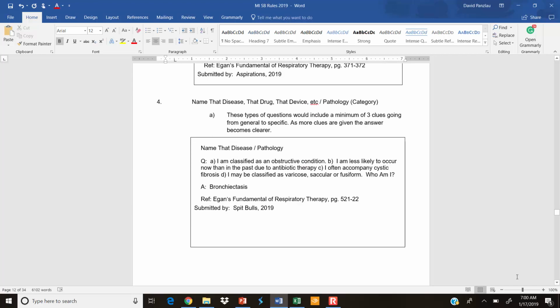So here, when you're creating one of these name that disease or name that drug or whatever it might be, you'll want to have a minimum of 3 clues. And usually the clues are very general. If we take a look at this example here, I am classified as an obstructive condition. Well, there's more than one of those, right? So if you buzz in, you're really taking a chance that you'll have that correct.